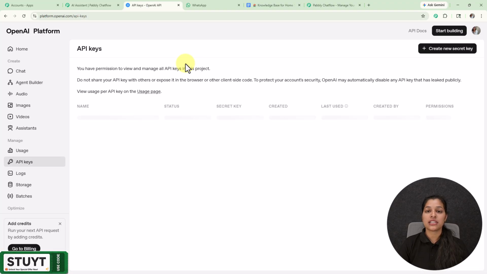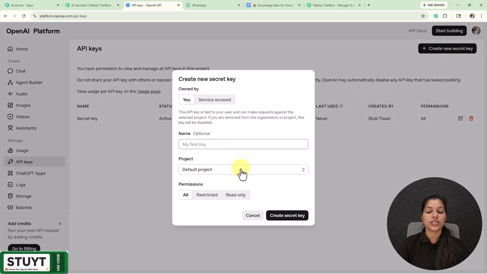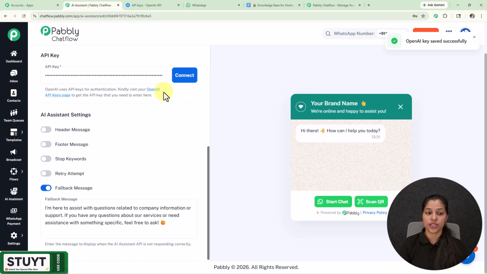And here we are landed to this page, where we are getting this option for create new secret key, which you have to select. And here you have to provide the name and the project name, and click over this create secret key, and your API key or the API token will be created if you are using a paid account. But for now I already have my API key, which I have pasted. Now let's click over this connect button, and here as I have clicked over this button, my OpenAI key has been saved successfully. Means we have successfully integrated our OpenAI with this AI assistant.